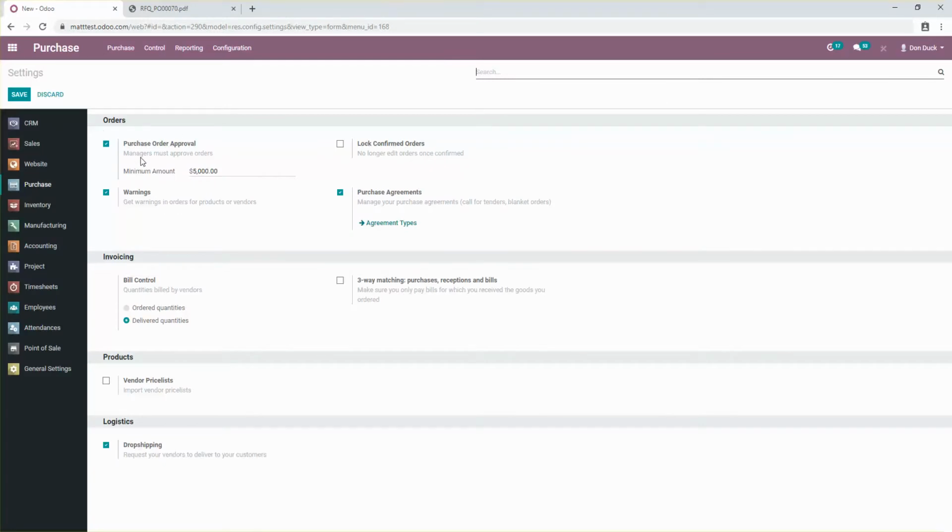One being a purchase order approval. So this means that a manager must approve certain orders, and then also purchase agreements. So these are things like call for tenders, and then blanket orders. So we'll go over briefly how to do those things today. And we go ahead and save this. And purchase order approval, that's what we'll do first.